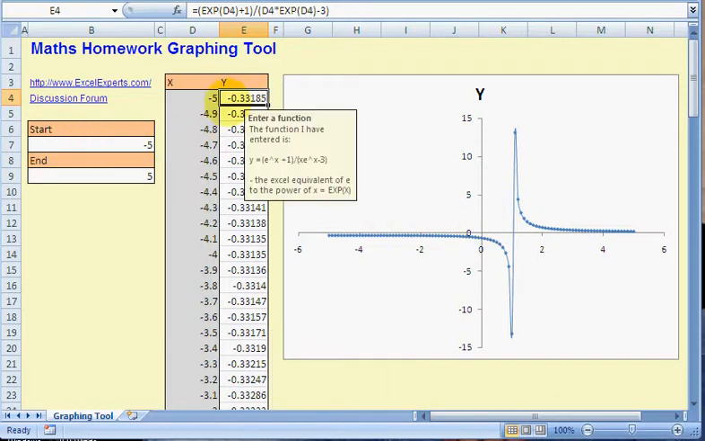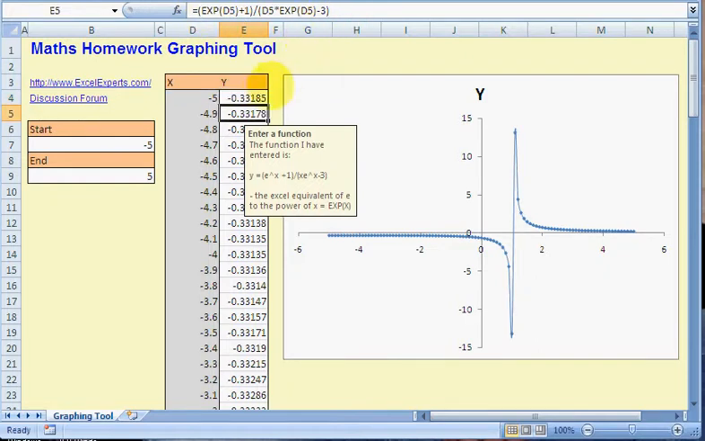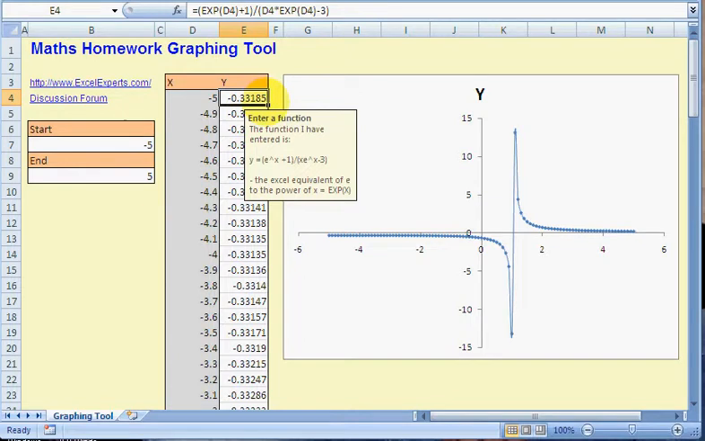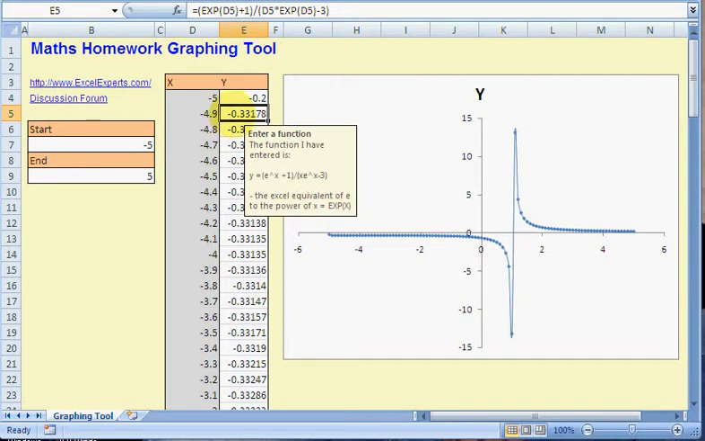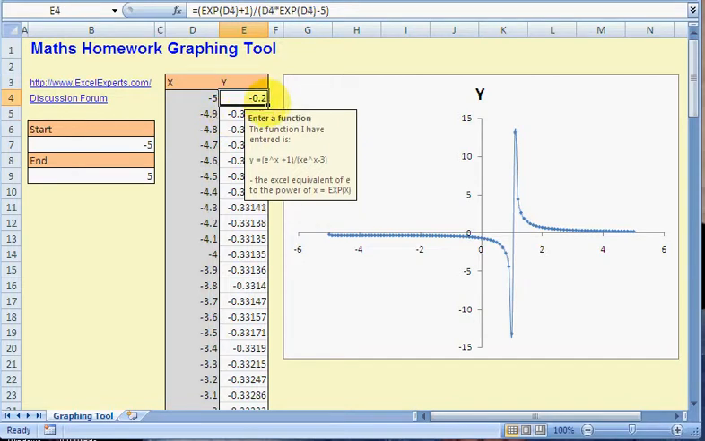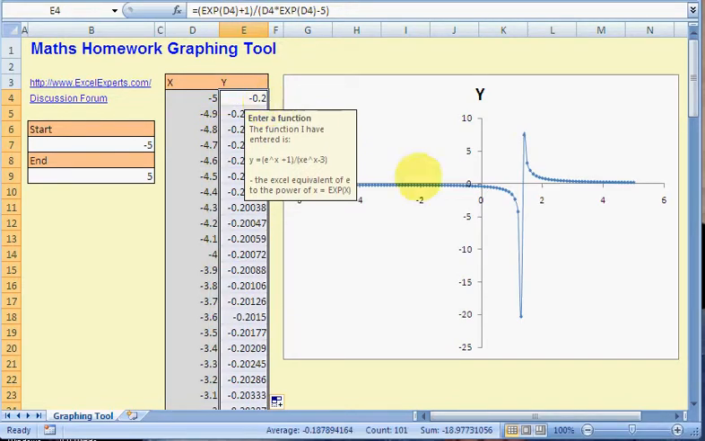Using the graphing tool, to enter the function, you type in your function here, hit enter, it calculates the value, and then you double click in the bottom right hand corner to populate the whole function. Let's change it slightly to show that we're not cheating. So I've entered that, and I'm going to double click in the corner, and we'll see the graph changes.